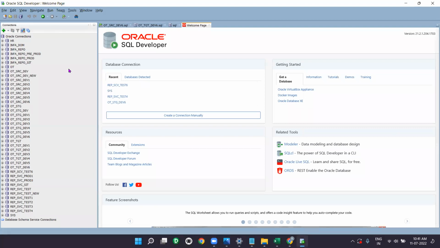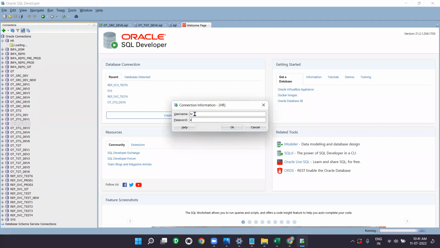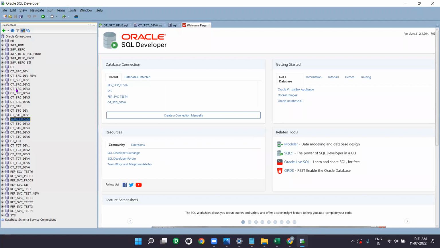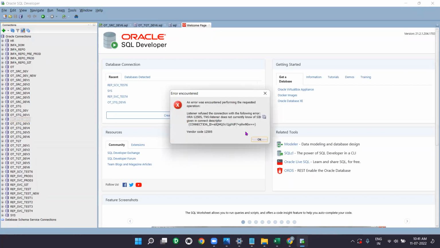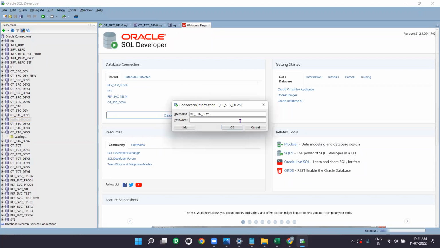If you see, these are all schemas. The left side window is called the navigator window. This is called the workspace window. One more window will come, called the output window. This is called the menu bar. This is called the toolbar. These are the minimize, maximize, and close buttons. If you're seeing HR, InfoDom, InfoRepo, these are all called schemas. Under this schema, you will have database objects.